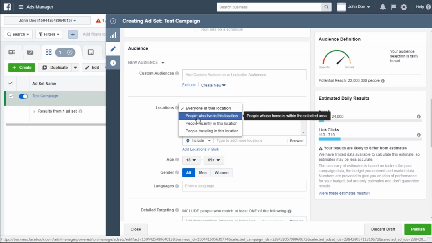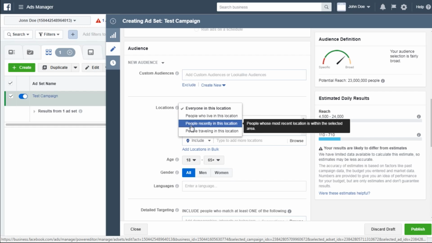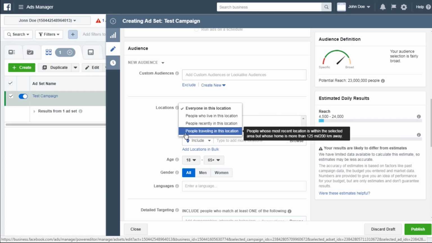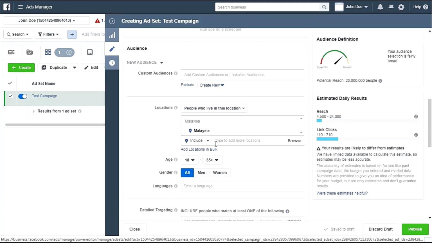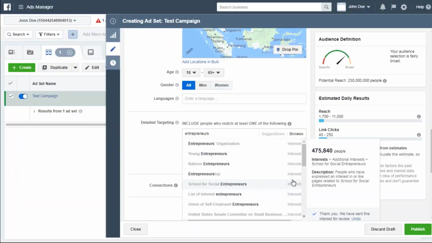And if you select people who recently were in this location, then of course it'll be people who could just be passing by. The same case for people who are traveling in this location. So select people who live in this location. This is also useful for people who have brick and mortar local businesses. Then select a country you are targeting, and you can select the age and gender and the language.